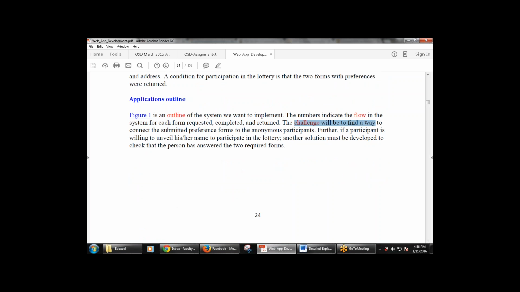The challenge will be to find a way to connect the submitted preference form to the anonymous participant. Further, if a participant is willing to unveil his or her name to participate in the lottery, another solution must be developed to check that the person has answered the two required forms.